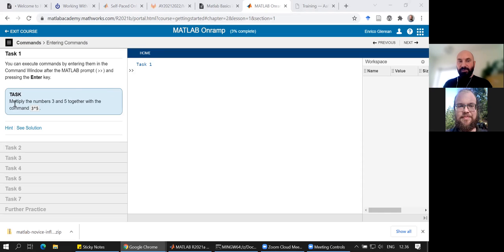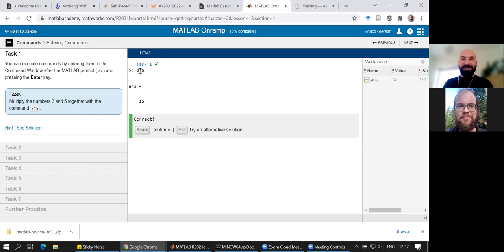For example here, the first task is to multiply the numbers 3 and 5 together in the command window. So I go to the terminal window, and I type 3 times 5. We should expect that the answer is 15. I press enter, and yes, the answer is 15. Now we can press space to continue to the next task, or ask if I want to try an alternate solution.